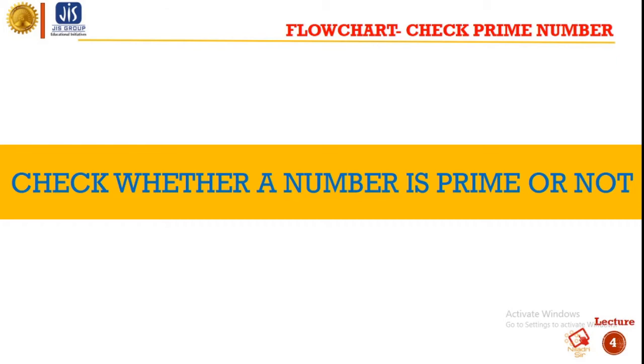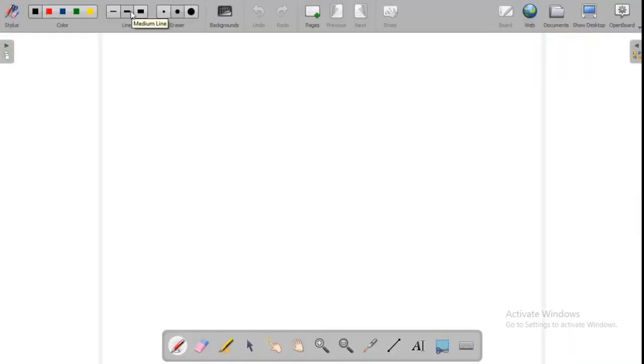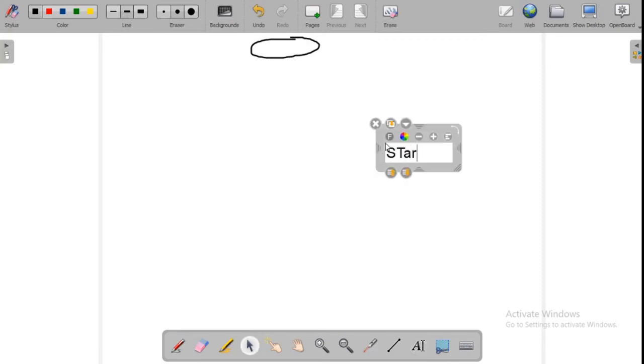So let's make the flowchart for whether the number is prime or not. Let's start. At first it will be start or begin. This is the start. Next we will take the value of n. n is the number basically.